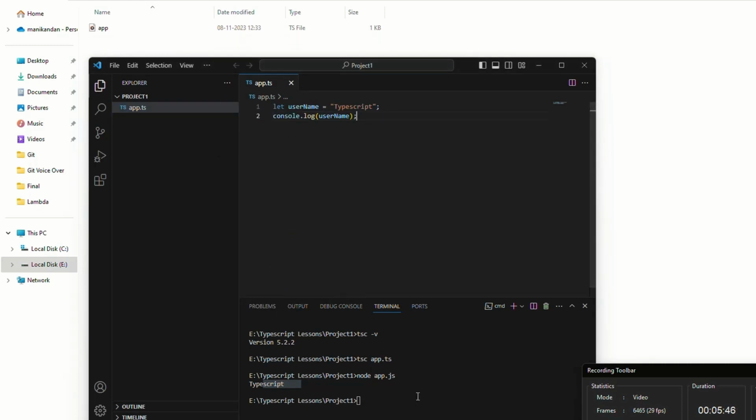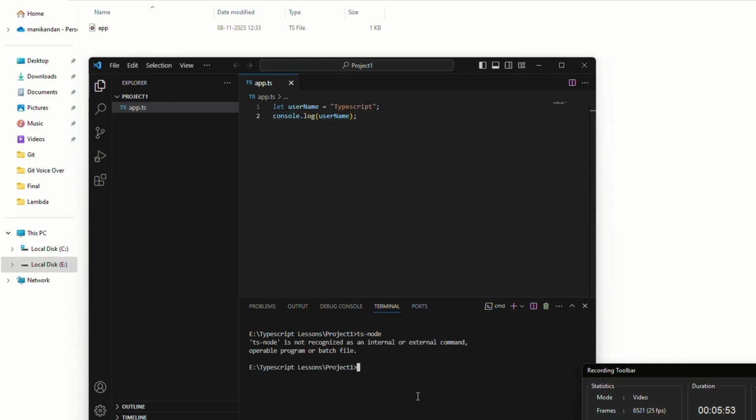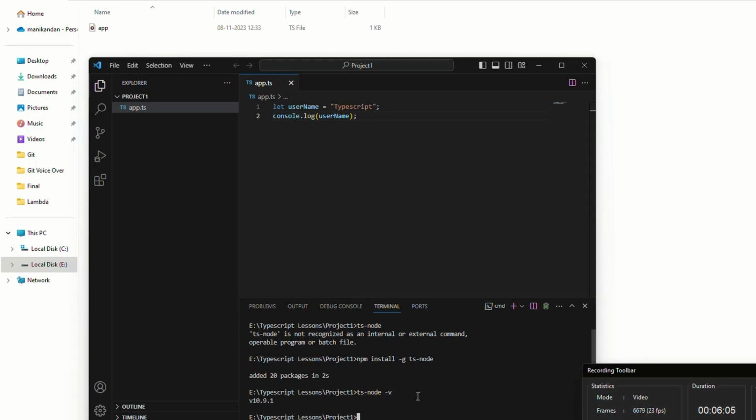Okay, let us see the second way to execute TypeScript code. Type ts-node space TypeScript file. The ts-node dependency is not available on my PC, so I will install the ts-node library. ts-node space app.ts.